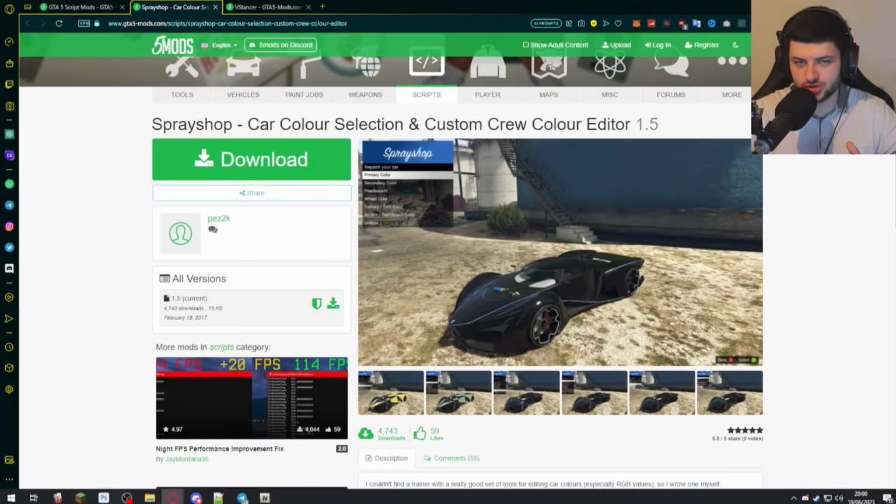Next, we're going to install some utility mods. So these are just script mods, but a little bit smaller. They're kind of more lightweight mods that can do certain things that the trainers can't, for example. So these would just be like little menus, like this car and crew selection color editor, just quality of life mods that you can find, which are really useful.